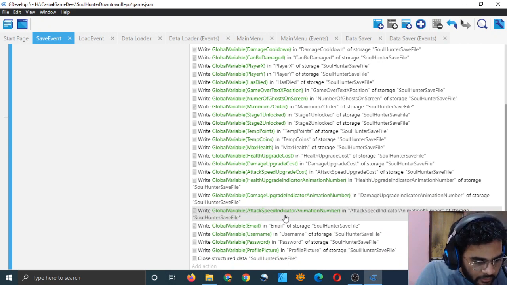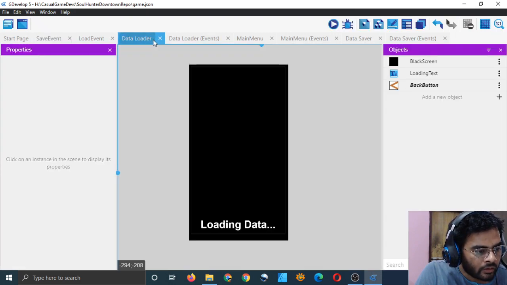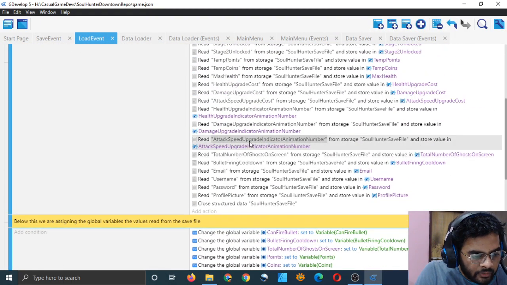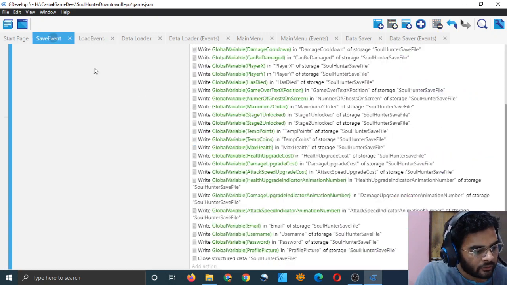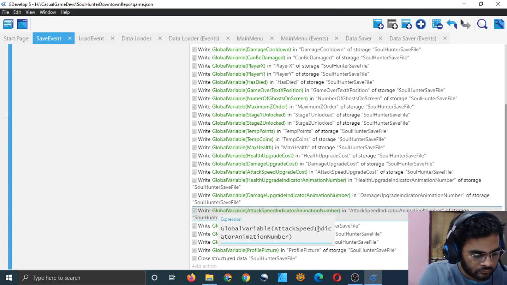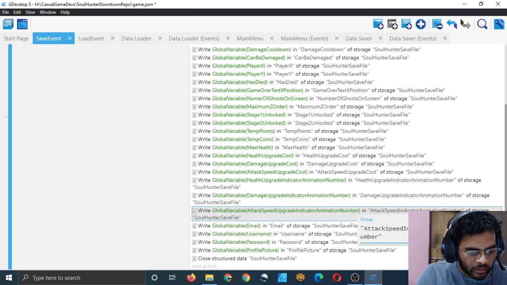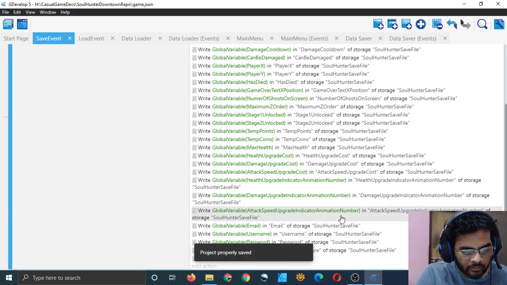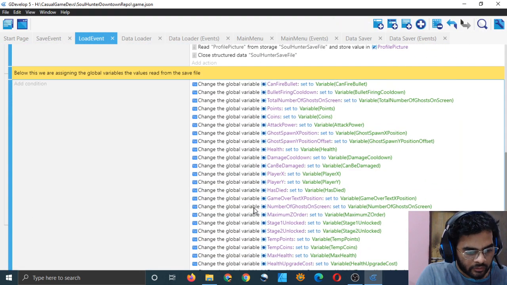Attack speed indicator, animation number, attack speed indicator, animation number. This looks good, and in data loader, load event, attack speed. Oh yeah, attack speed upgrade. It should be attack speed upgrade indicator. This spelling is wrong. Upgrade indicator, animation number, and attack speed upgrade indicator, animation number. Now it should work. That's okay. That's good.